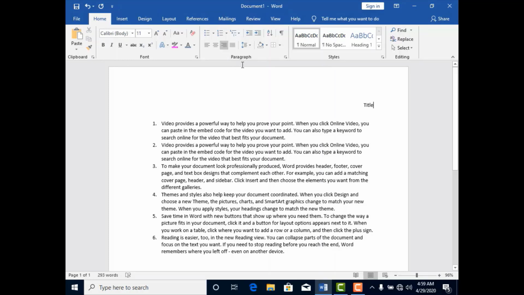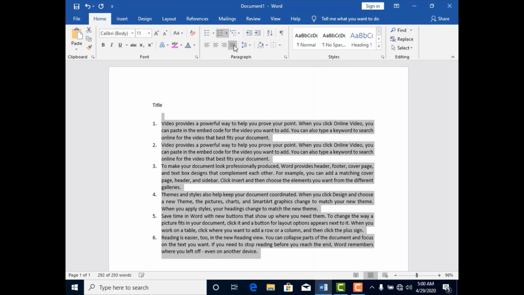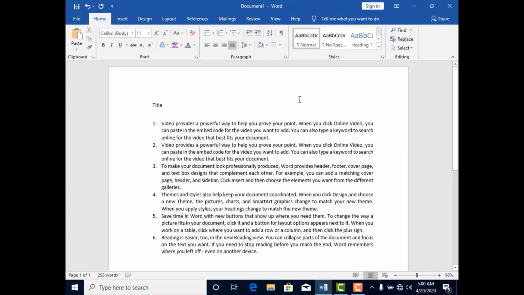And the next one is justifying. For example, see, the end of this paragraph is not good looking. If you want to justify this, select it. After selecting, justify it. Now it's good looking, a good paragraph.